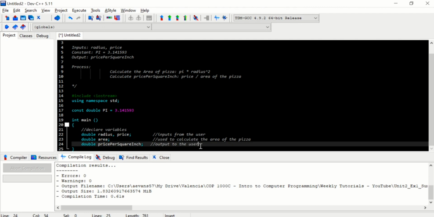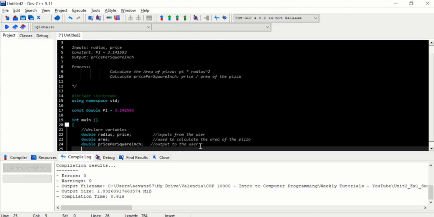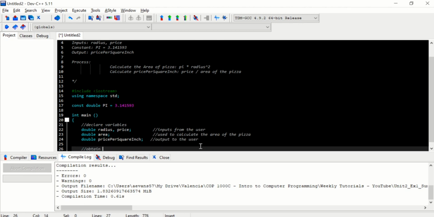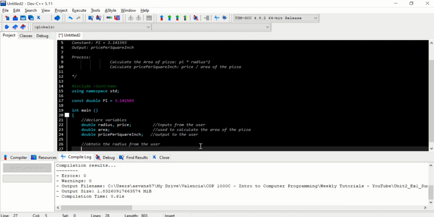So now that I have all of my variables declared, we need to obtain the radius from the user. So I'm going to use a cout statement where I ask the user to enter the radius of the pizza in inches.